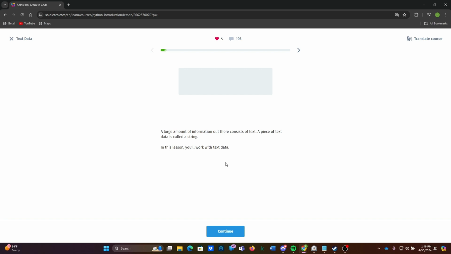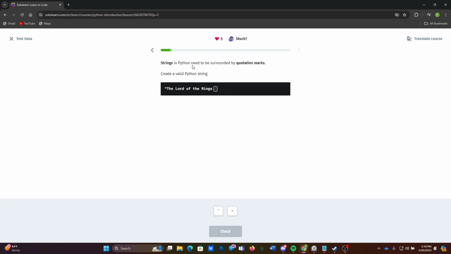A large amount of information out there consists of text. A piece of text data is called a string. So a string is just a piece of text data. All right, pretty straightforward. Strings in Python need to be surrounded by quotation marks. So every time we're dealing with text in Python programming, we need to put quotes.